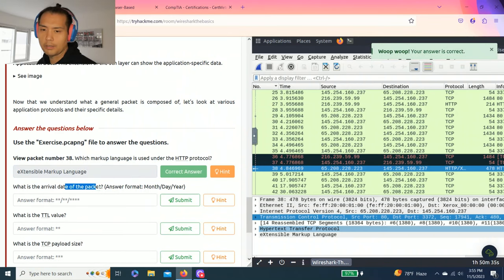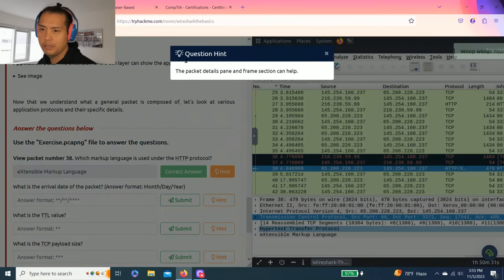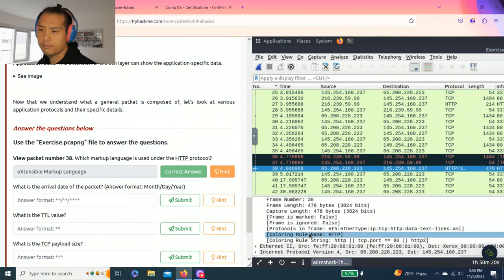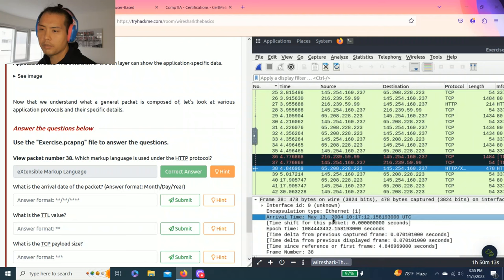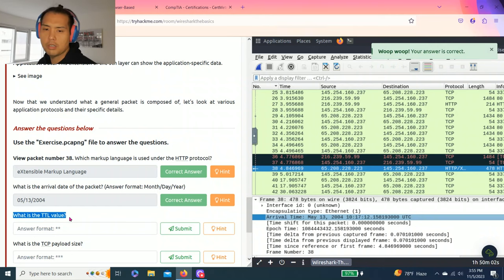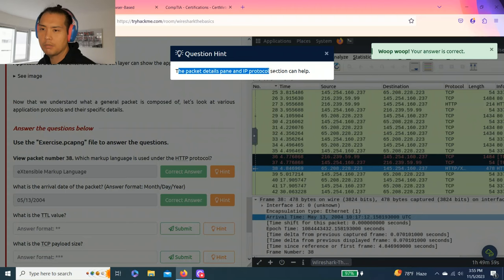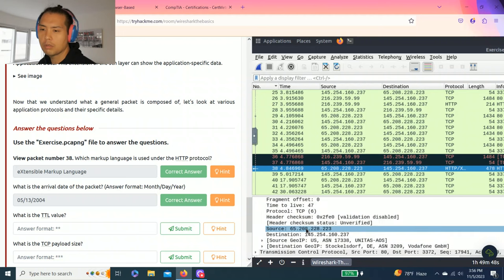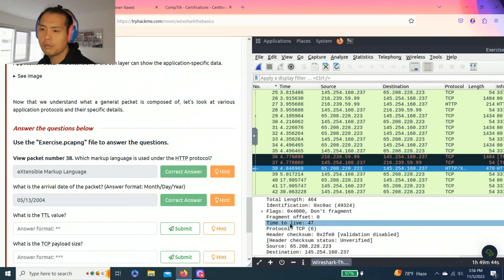What is the arrival date of the packet? Answer format: month/date/year. Hint: the packet details pane, frame section can help. So it's the frame. Let's see. Right here, arrival time, May 13, 2004. Next question, what is the TTL value? The packet details pane, IP protocol section can help. Always remember to hit the hint box, guys, it helps a lot. So frame, Internet Protocol. TTL, I believe, is time to live, 47.